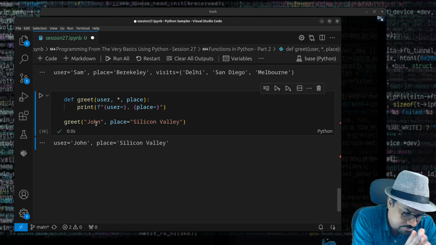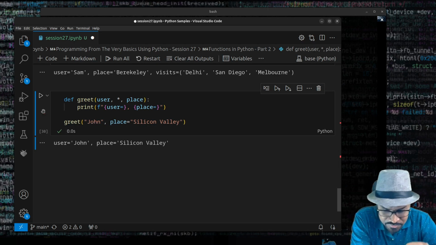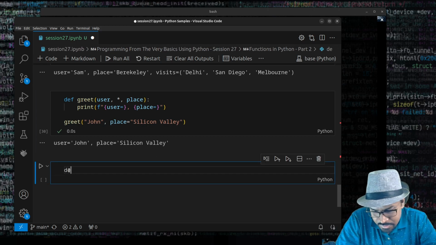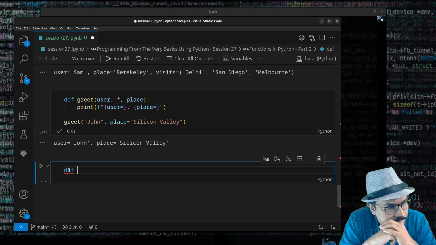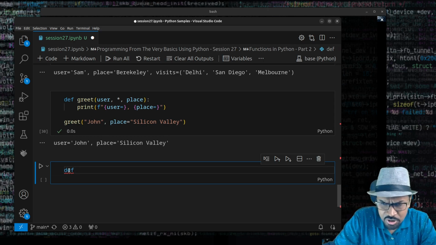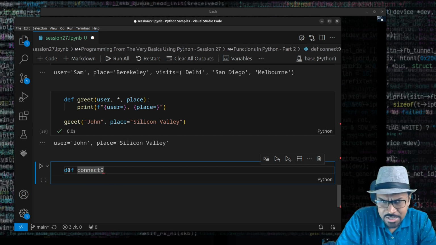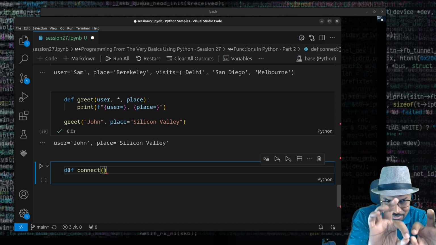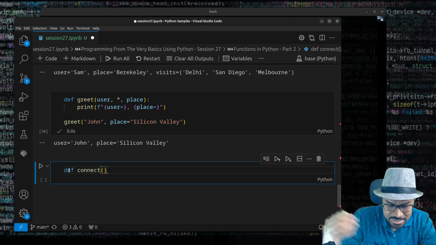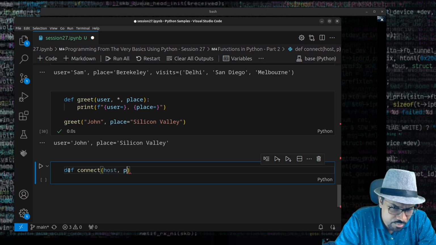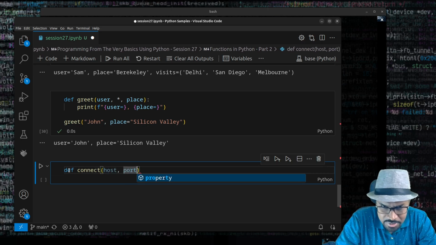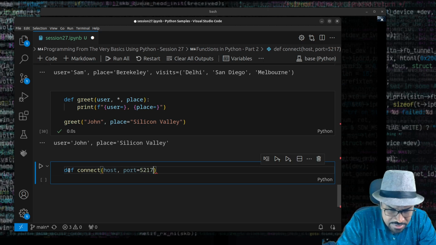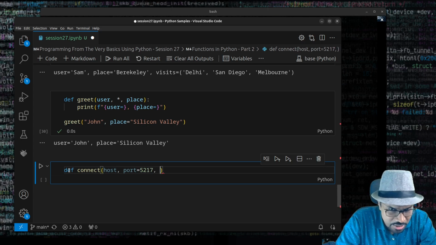I will tell you the more realistic use case for it. Let me create a dummy function for that. I want to create a function called connect that connects to a database, let's say. It doesn't really do it. It's a dummy function, I'm just trying to show the skeletal syntax. Maybe I want to connect to a host and port, which are compulsory, but assume I'll make the port a default, let's say 5217 or something, which is a default argument.